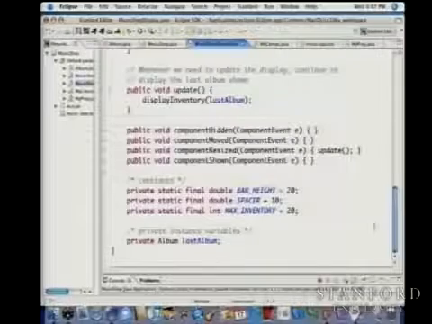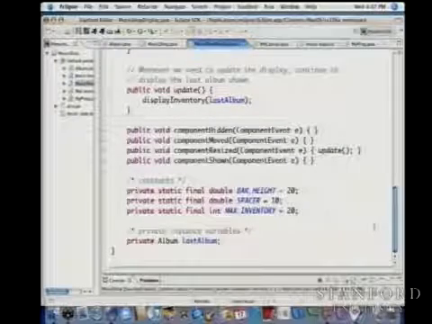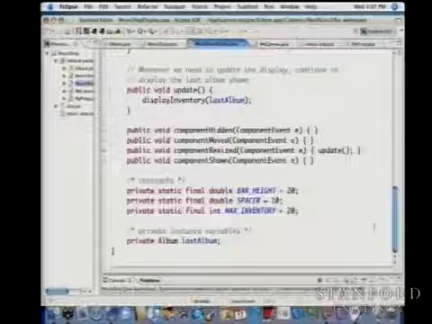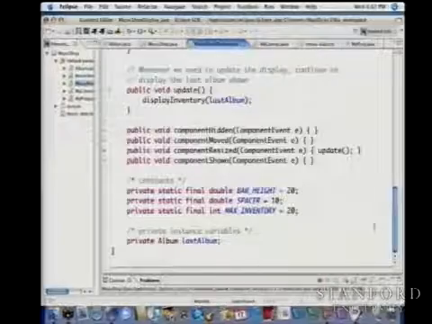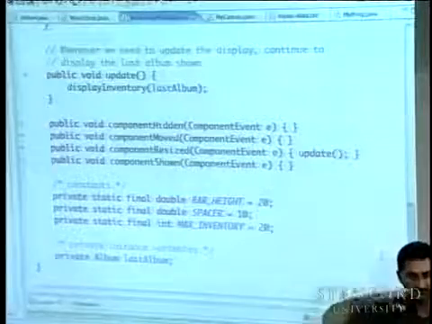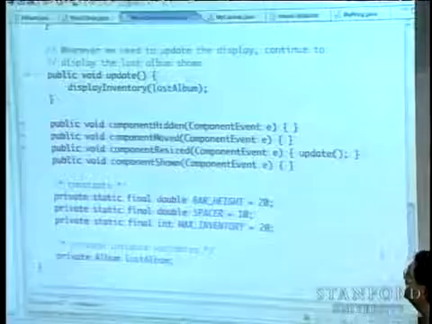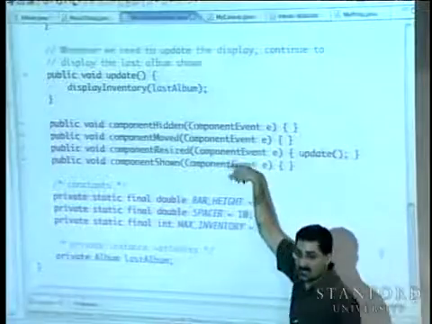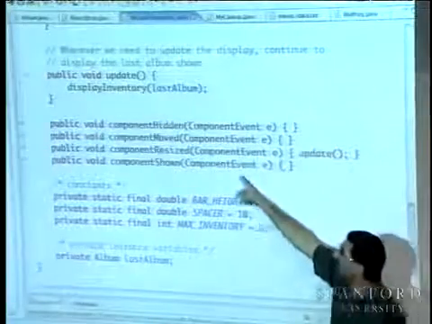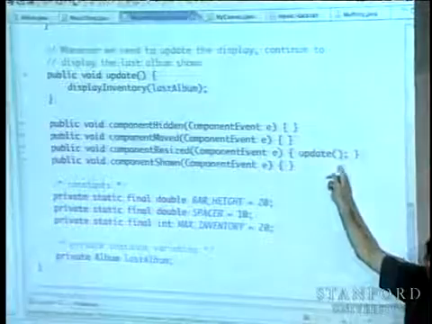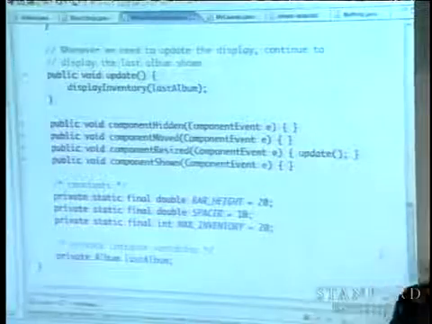So last album is basically just an album that I keep track of as an album object, the last album that the user searched for. I have a few constants that indicate how big things are going to be on my display. And I implement all the methods of a component listener. Again, the only one I care about is the resizing event. The other ones I ignore, and for the resizing event I'll call update.